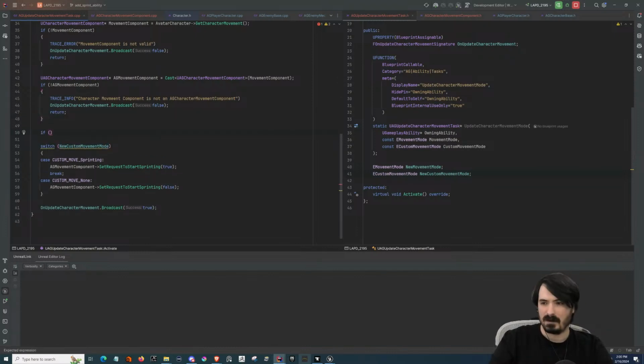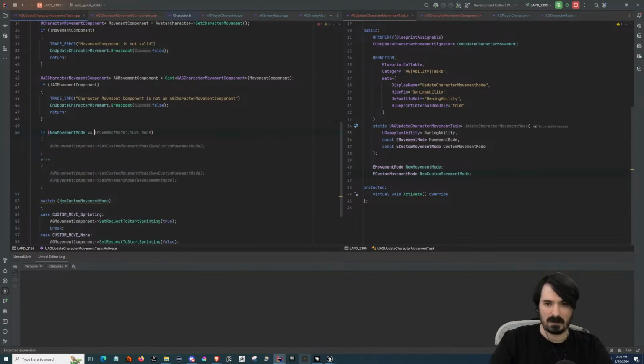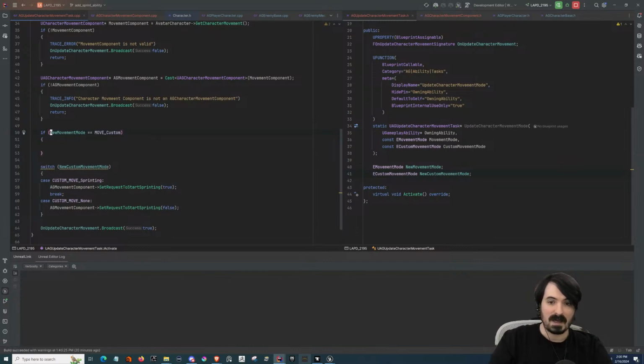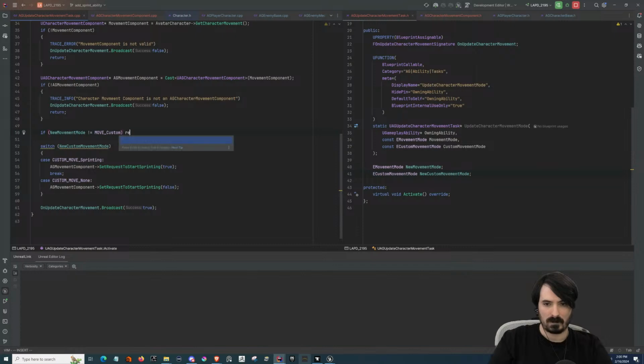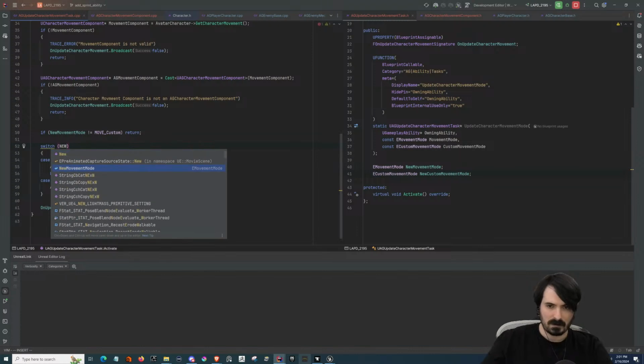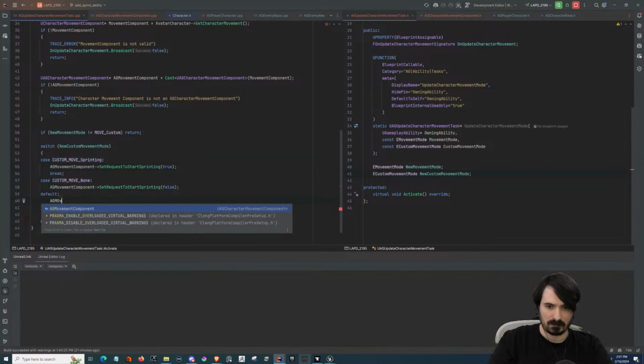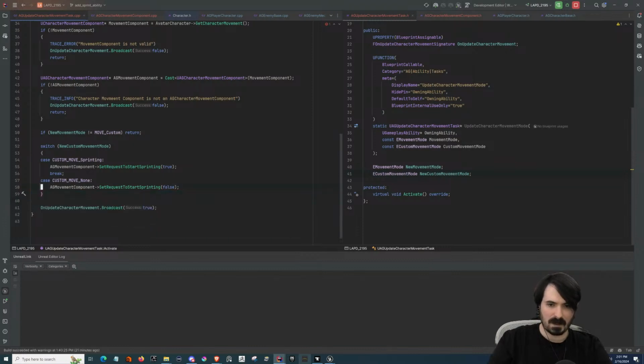If new movement mode is equal to move custom, is not equal to return. New custom movement mode. To do.